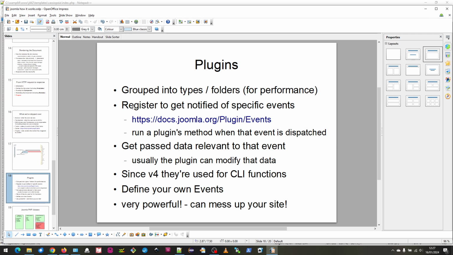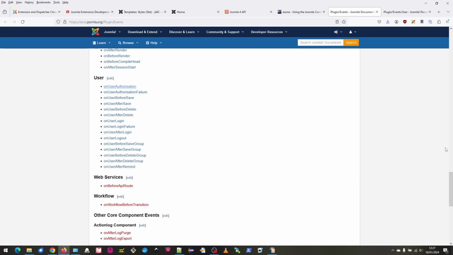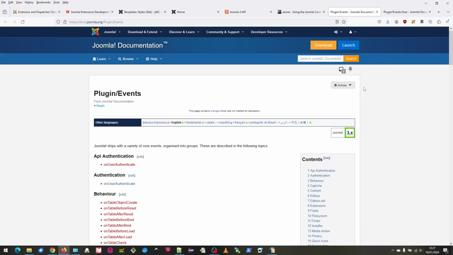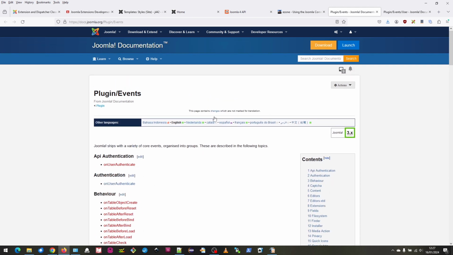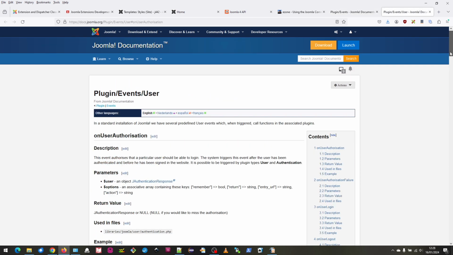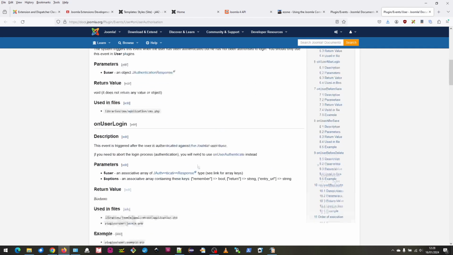Within the plugin then you register to get notified of specific events, and here is a web page that gives a lot of details about what plugin events there are. If you click on one of those, you'll get a more detailed breakdown of what parameters and what return values and where they are.